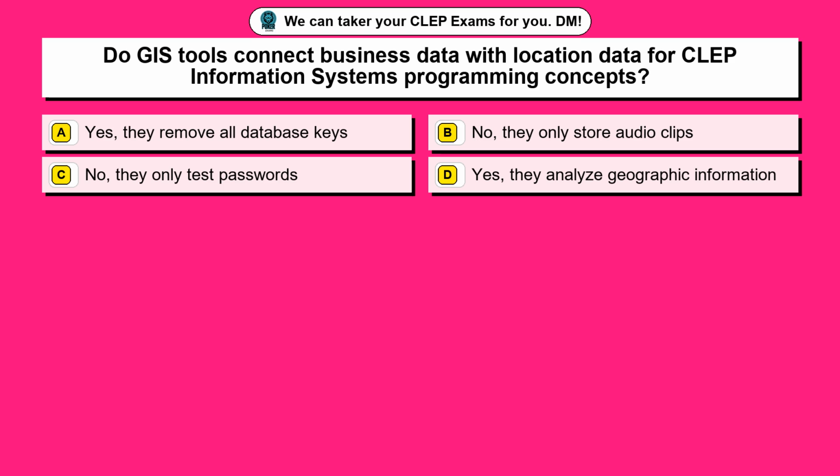Question 10. Do GIS tools connect business data with location data for CLEP Information Systems programming concepts? Option A. Yes, they remove all database keys. Option B. No, they only store audio clips. Option C. No, they only test passwords. Option D. Yes, they analyze geographic information. The correct answer is option D.